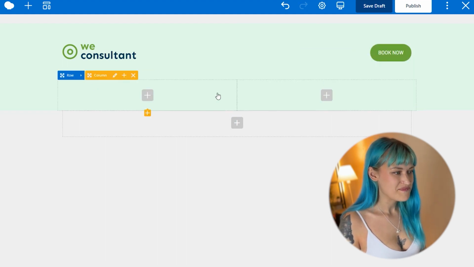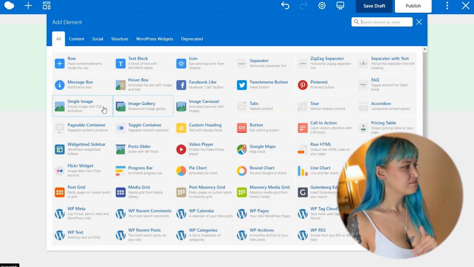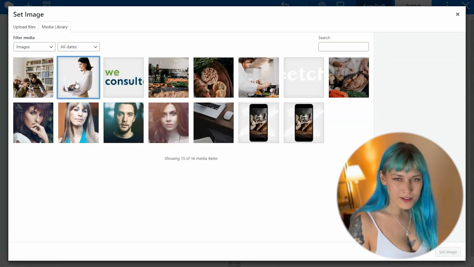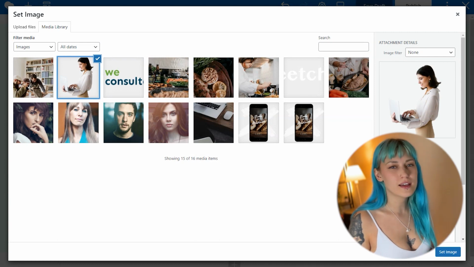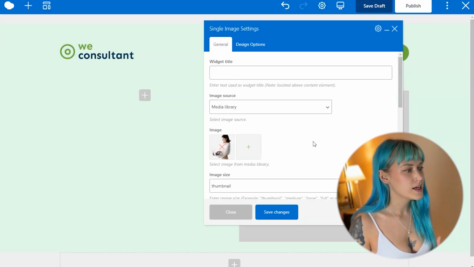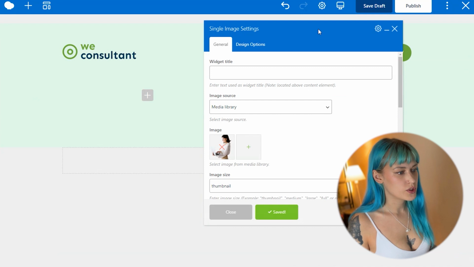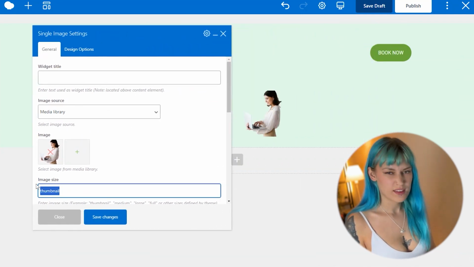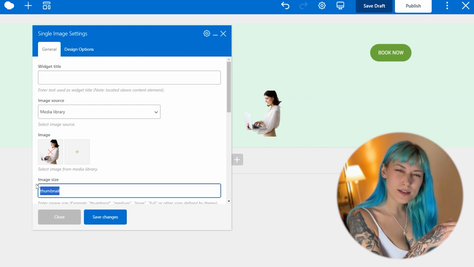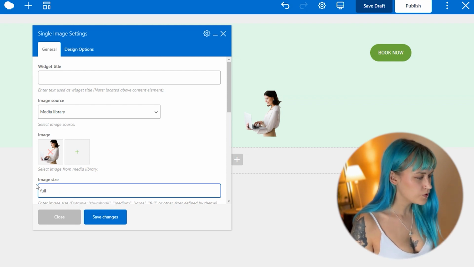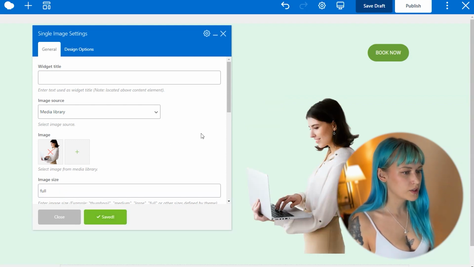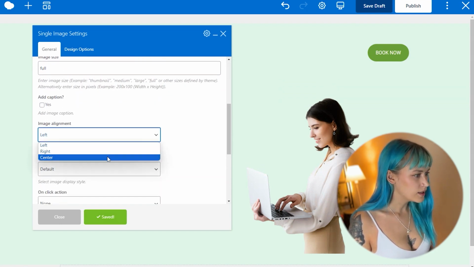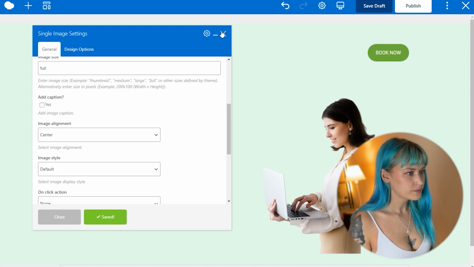Easy enough, right? For the right, again, image, the same thing we did with the logo. I have it already here. You can add any image, any size. Let's save changes to see how it looks. As you see, by default it's thumbnail size that's defined by the theme, and I want it full size, just how I made it for this layout. And I want it to be aligned in the center.